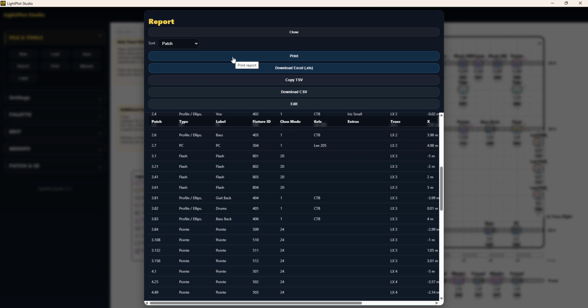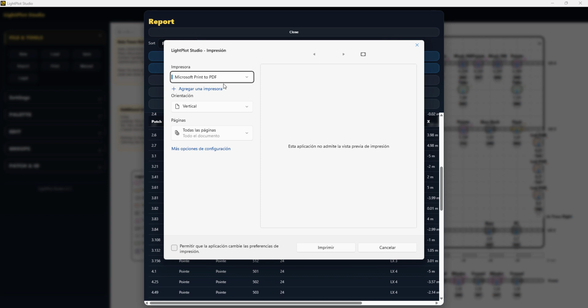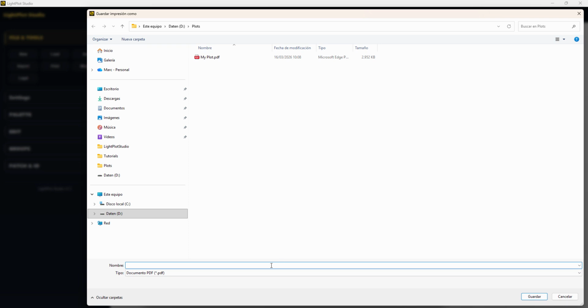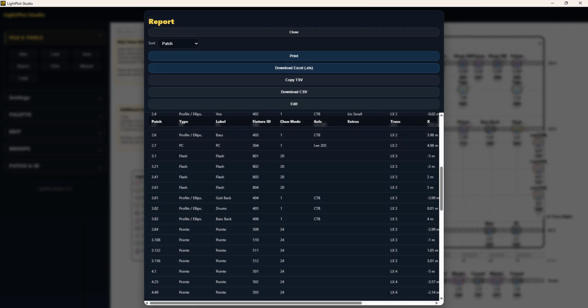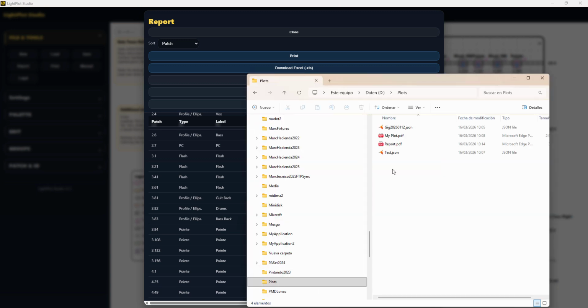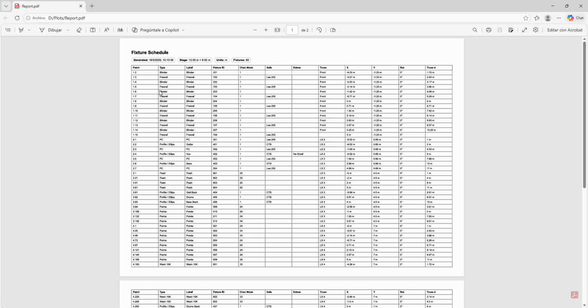Then you got the possibility to print it. Again, as in the first print menu, you got the possibility to go to print to PDF or selecting every other printer you got installed on your system. And here the orientation horizontal or vertical. Let's make it horizontal. Print. Let's say report. Yeah, we're gonna call it report. I'm gonna go and open the report here in my folder. And here you see the report.